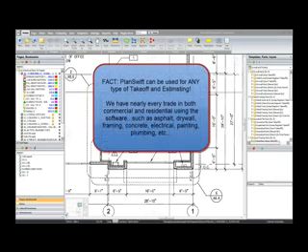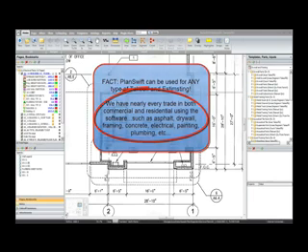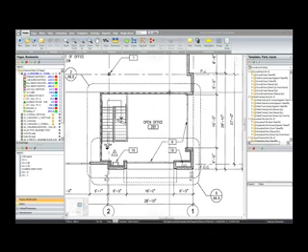A lot of people seem to think Planswift is only for commercial or only for residential, and that's not the case. Actually, we have everything from steel fabricators to shipbuilders using the software. So to show you how it relates to the drywall industry, I'm going to put together this little short video. I've got a plan already imported, it's already scaled.